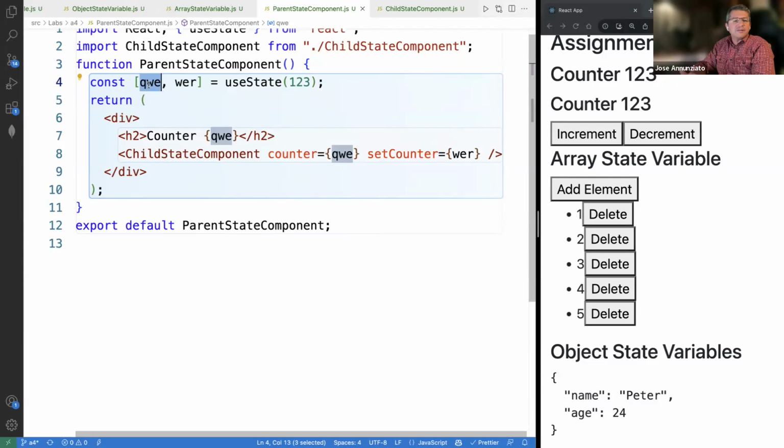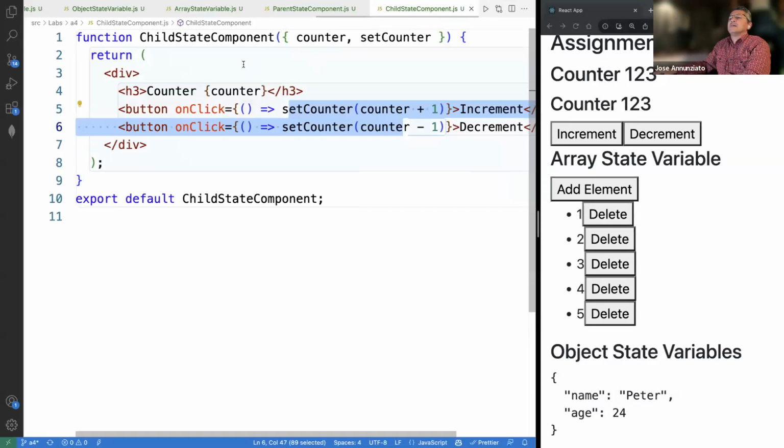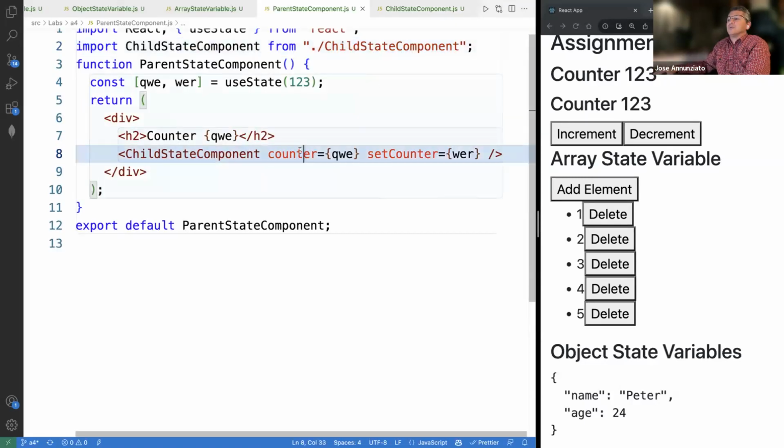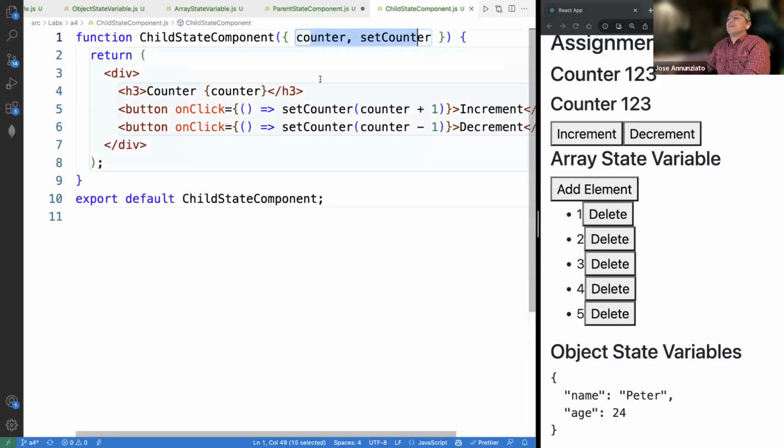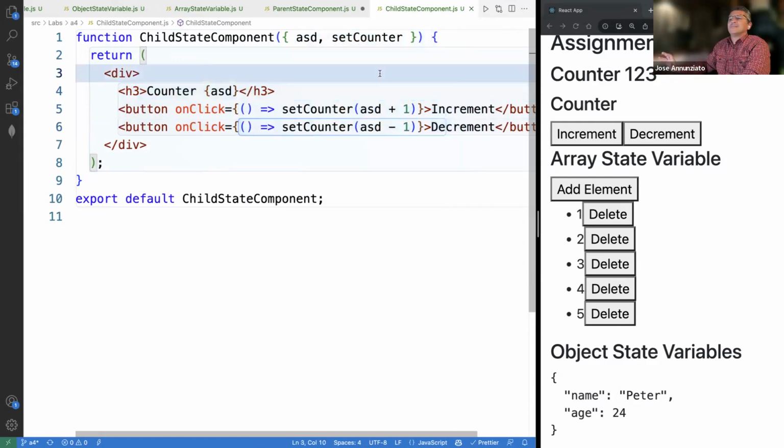It says, but we still have to keep the counter and set counter in line 8. That's right. Yeah, because the child state, this here is expecting these names, but we could change that too, right? This could be ASD, and this could be ASD. As long as you're consistent, this works just fine.